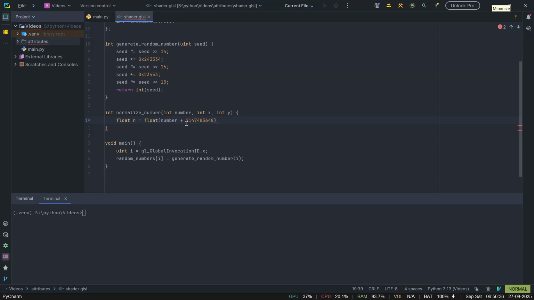So it's 2147483463648. And then we're going to divide that by another number, which is the maximum value of an unsigned integer. We have to add this too, which is the maximum value of an unsigned integer. We have to divide it by that, and then we'll return an integer, which means int in brackets.